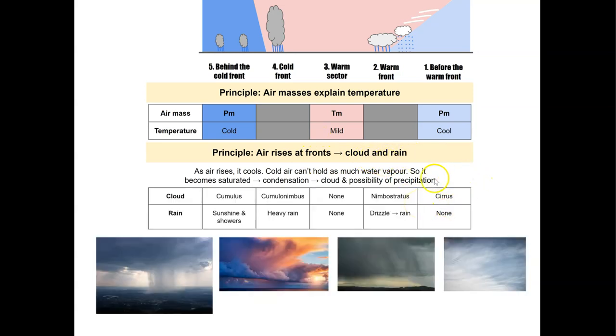So here's our cloud and our rain. We're first of all getting, as the warm front appears, some cirrus cloud. You're not going to get any rain with the cirrus cloud. Then you're going to get nimbostratus cloud, which is going to be drizzle going into rain as the warm front approaches. Then when you get into the warm sector, you're not going to get any cloud or rain because you don't have a front there.